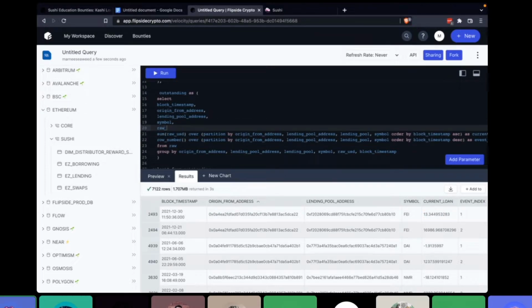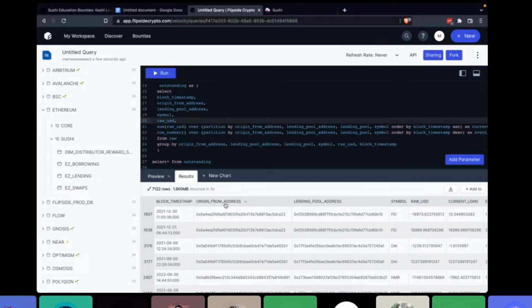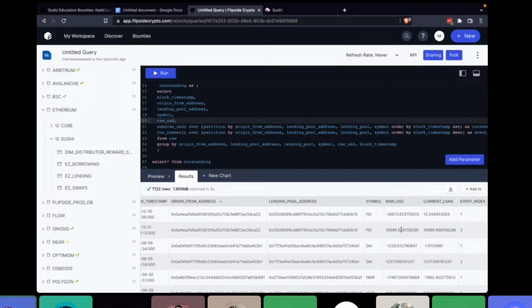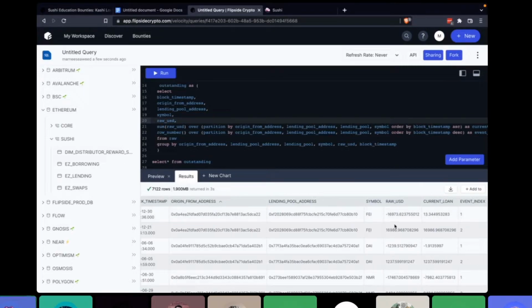So let me just include the raw one here so it's clearer. Ah, there you go. Okay, so again, this same person borrowed 16,900 on the 21st of December. So the raw USD is the amount of USD they borrowed for this transaction. Current loan is, yeah, current loan. And then on the second transaction, on the 30th of December, they repaid, because it's a negative number, 16,900, which leaves them a remaining loan of $13. And I created an event index here.